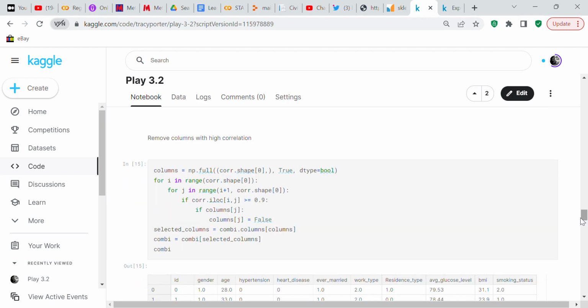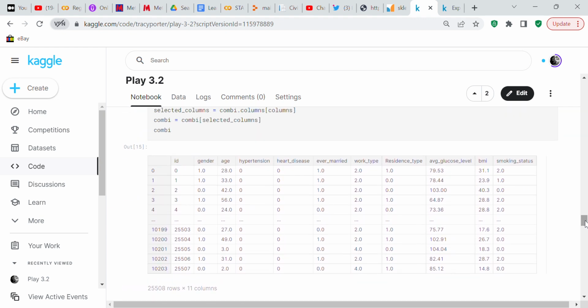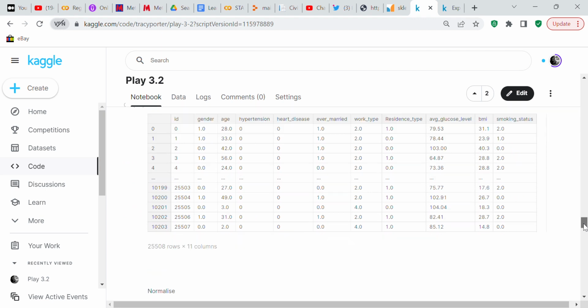So I decided that I was going to remove columns with a high correlation, so I inserted code that will help me remove columns with a high correlation. But note there were no columns that had a high correlation, so no columns were reduced.